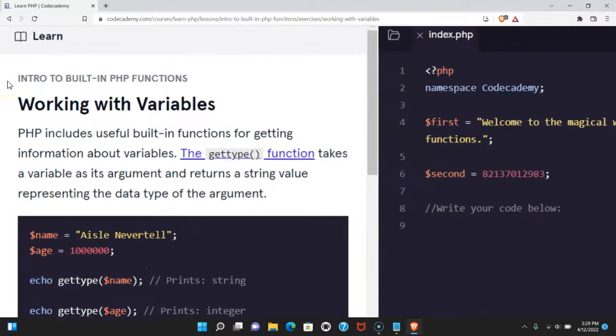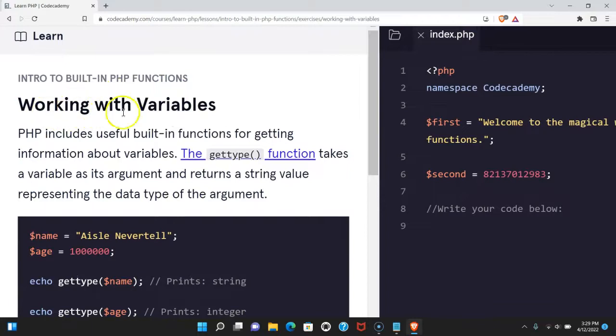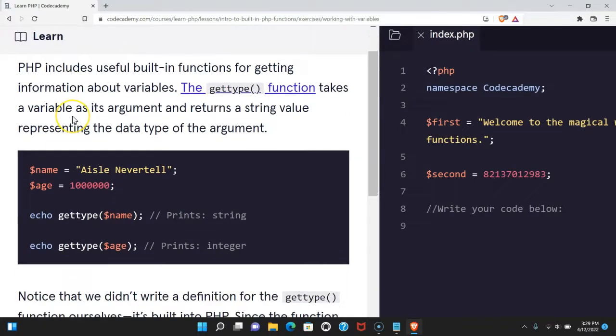We're in the Intro to Built-In PHP Functions section. This is working with variables. PHP includes useful built-in functions for getting information about variables. The gettype function takes a variable as its argument and returns a string value representing the data type of the argument.